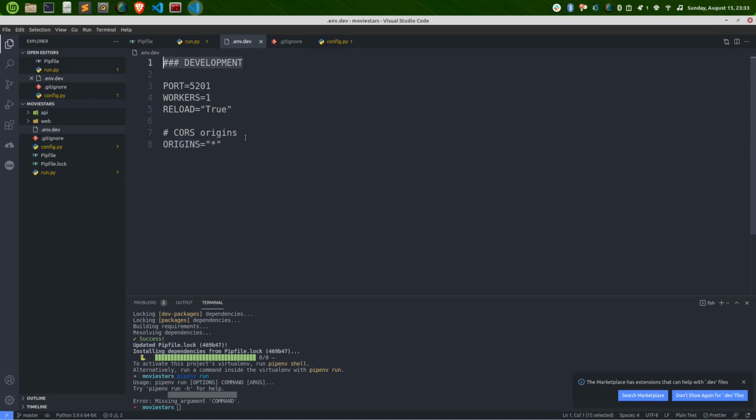So here's my development. Port, I'm going to run it on 5201. You can choose any port you want. Workers only one because it's development and we don't need many workers, right? We're just testing stuff. Reload is true. This is hot reload. Cors origins is basically when you run your backend, it controls who can access your backend API.